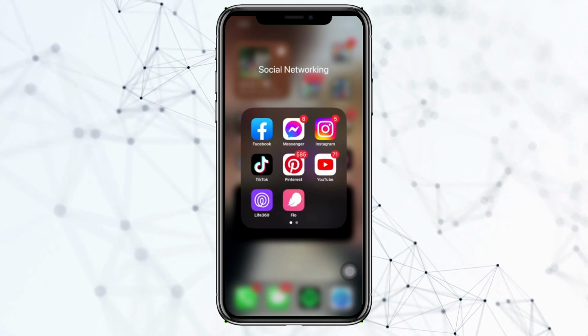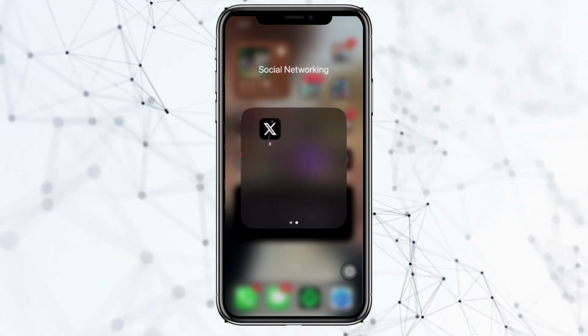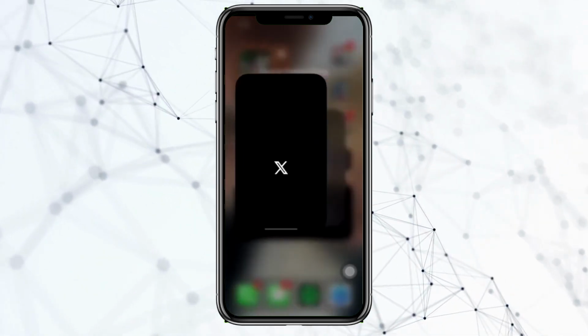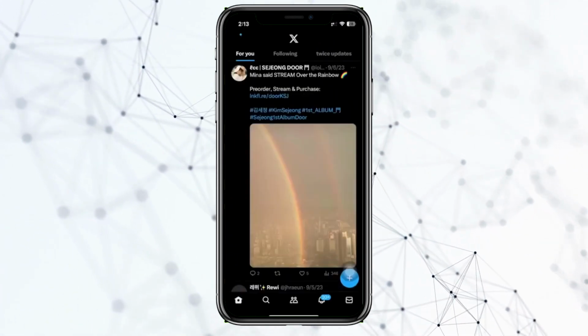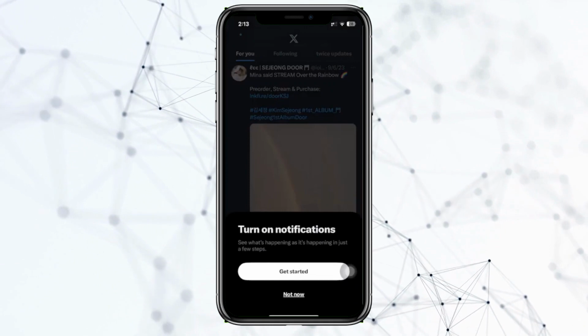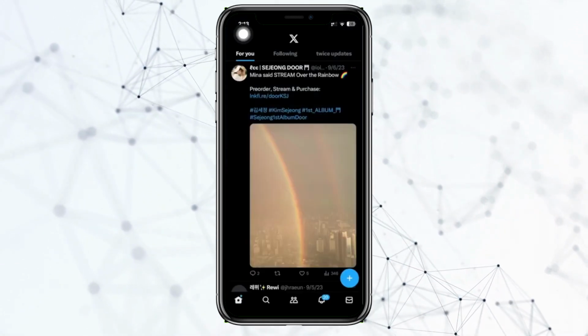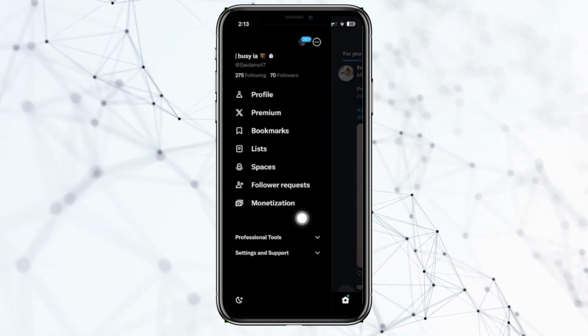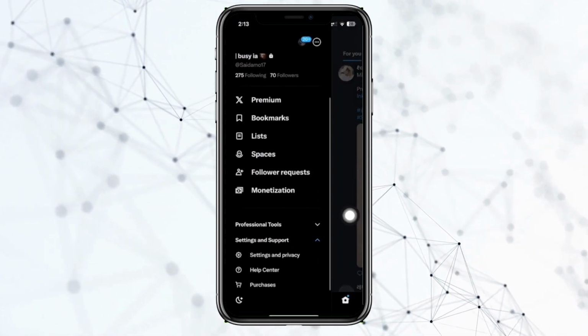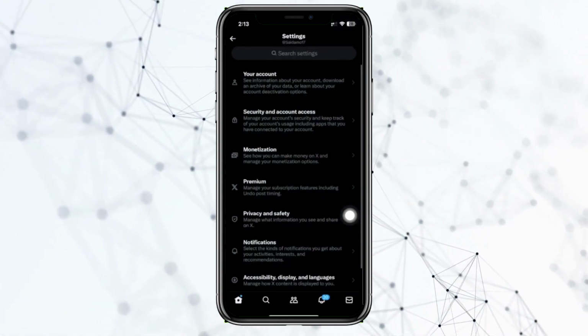Alright, guys, what we need to do first is to launch your Twitter account, or X account, over here. All we need to do next is to tap on your profile icon in the top corner. So I'm going to tap on this option on my profile, and then let's go over to settings and support, and tap on settings and privacy.